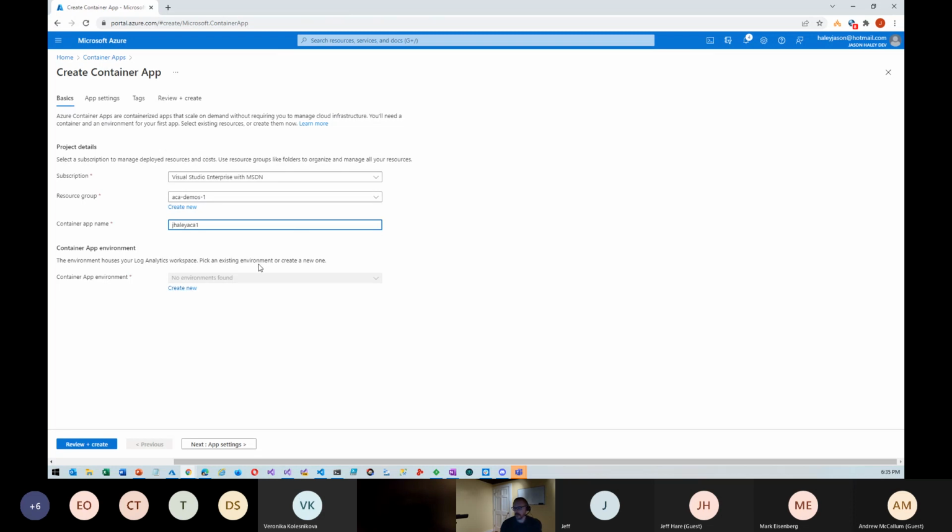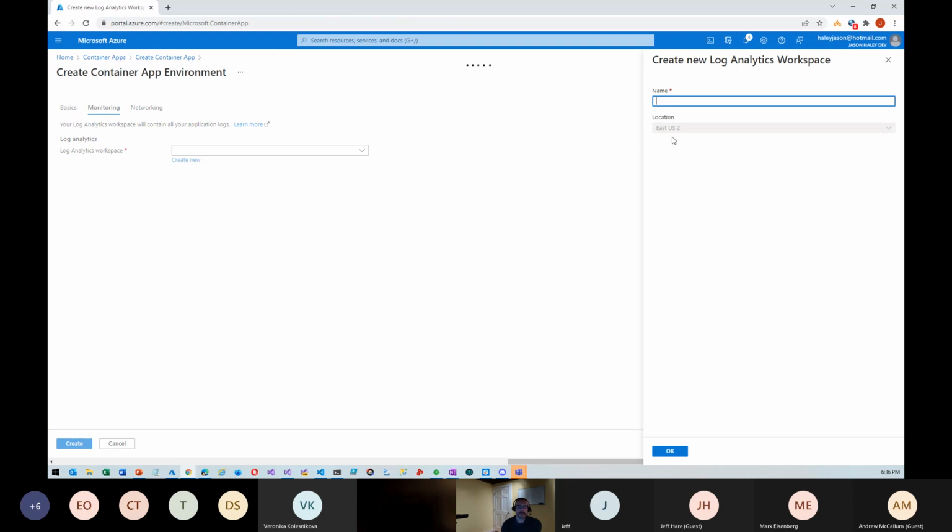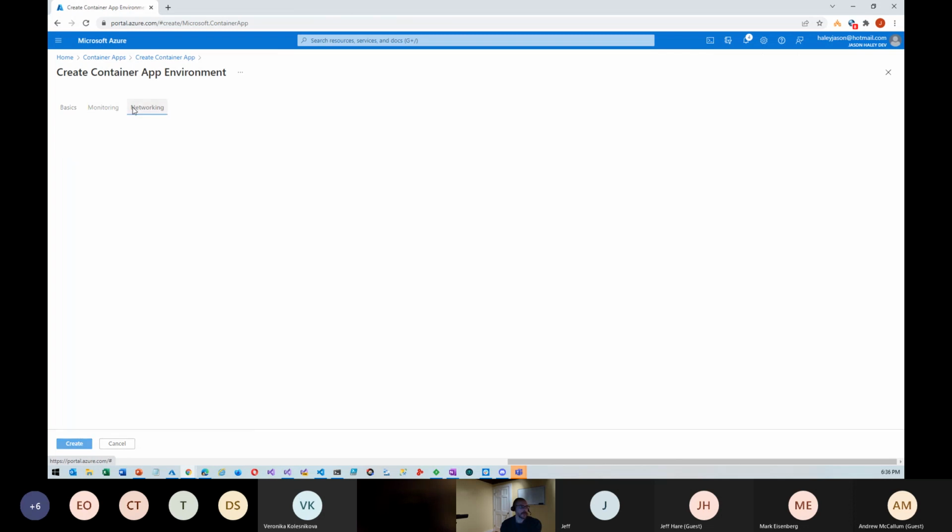There's this concept that we'll get into a little more next, which is an environment. I want to create an app, but to have an app running, I need an environment. So let's say J. Haley. We'll put it in East US 2. So this level actually has a location. Monitoring: monitoring is Log Analytics, so I need a Log Analytics workspace. Let's say JLAW1. We'll have that created.